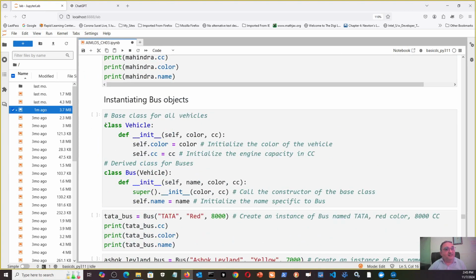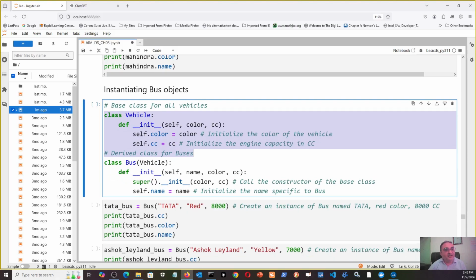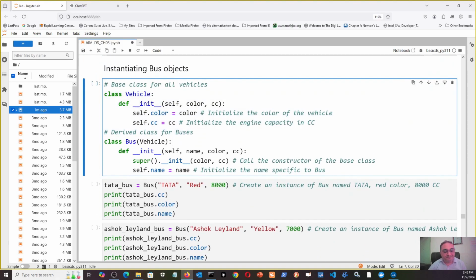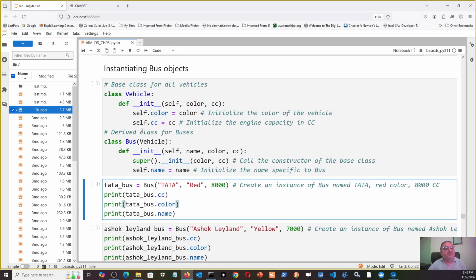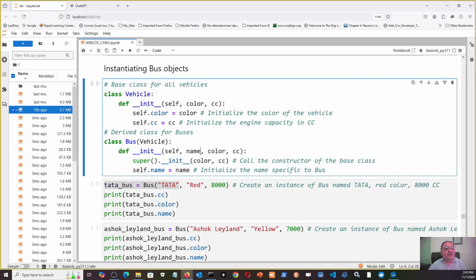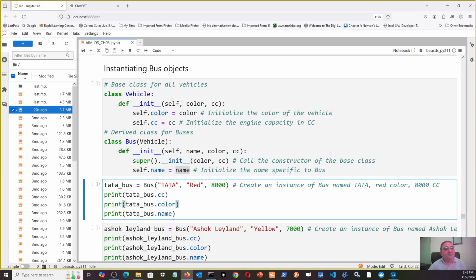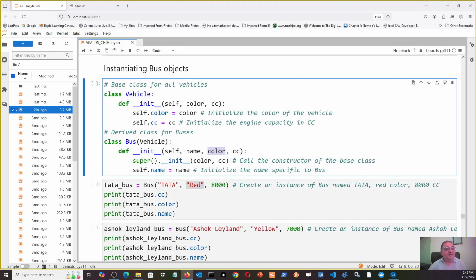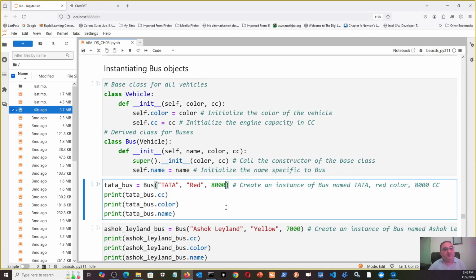I have written the base class definition once again so that it is visible on the screen and you don't have to scroll up and down. So this is the base class, and this time the derived class is bus, which is derived from that. Now I am instantiating Tata bus. The name will go here, and from here it is assigned, so Tata bus.name will be Tata. Then this color red would go first here, and there it will be assigned in the super class. So Tata bus.color would be equal to red, and Tata bus.cc would be equal to 8000.